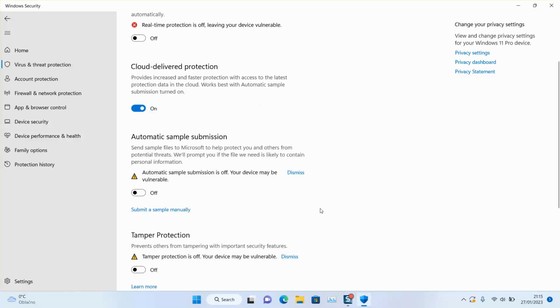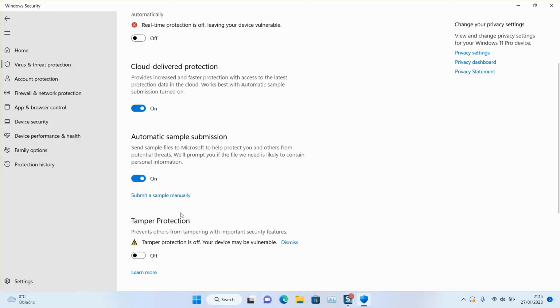Once enabled, make sure that you are connected to the internet so that you get increased and faster protection with access to the latest protection data in the cloud. It works best with automatic sample submission turned on, which is just below it, and you also need to turn it on.